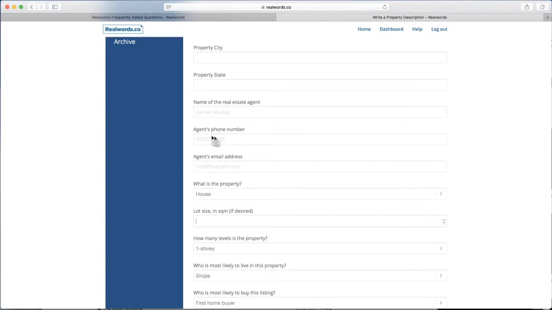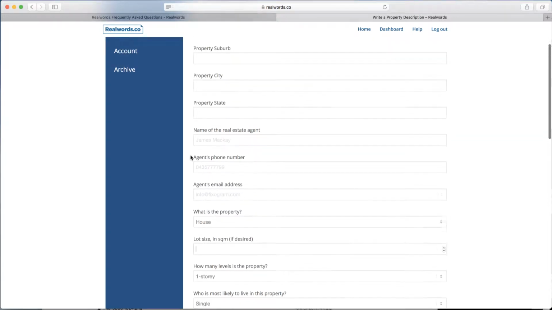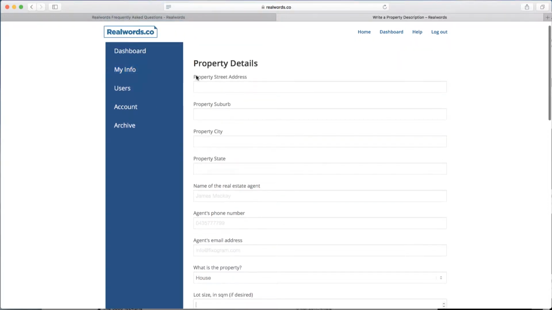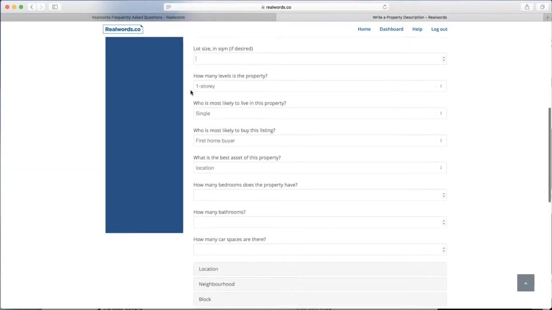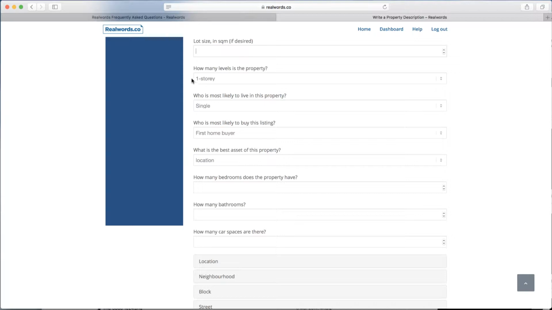We go through and notice that a few things are already pre-populated, and these are back from our My Info pages. So everything else we just put in here, everything that we want to put in, and then we come to this section, which is quite interesting. Who's most likely to live in this property? Who's most likely to buy this listing?